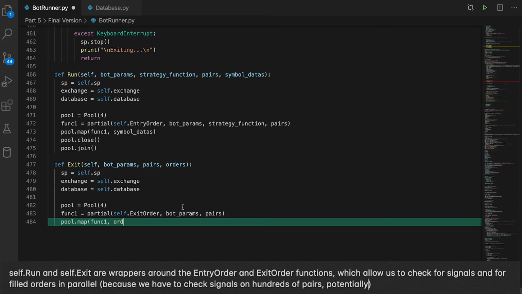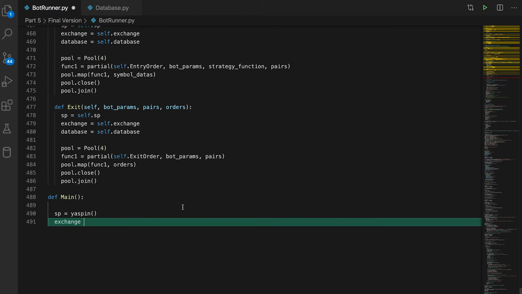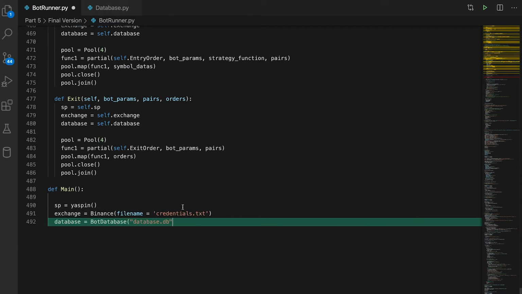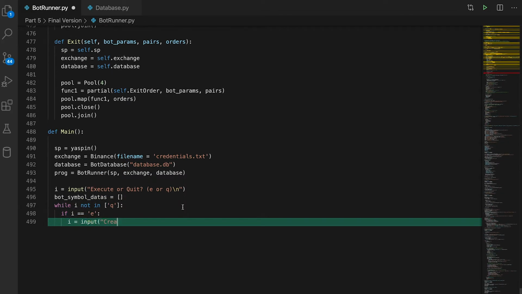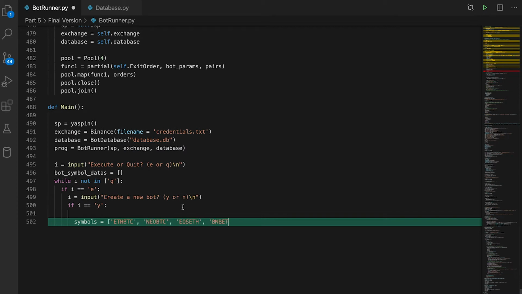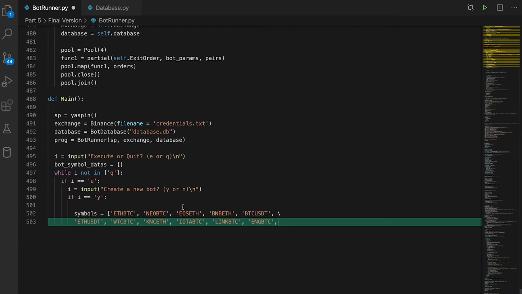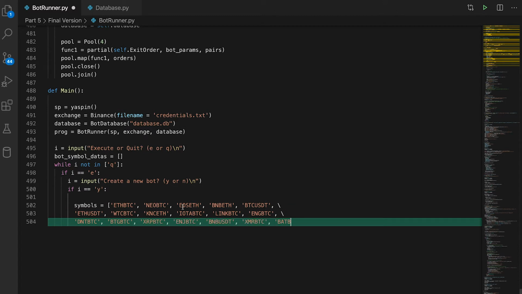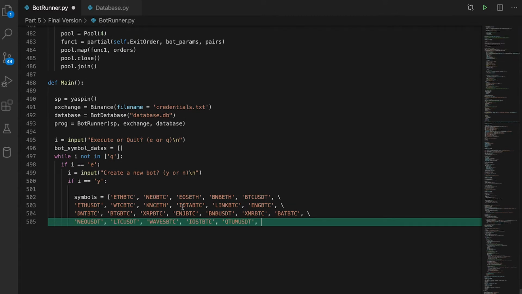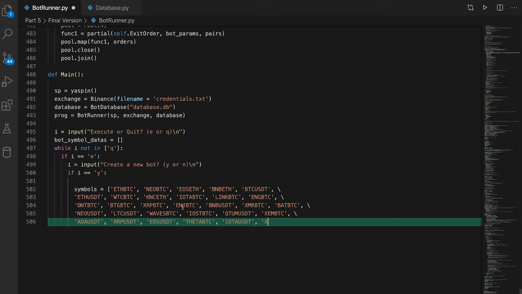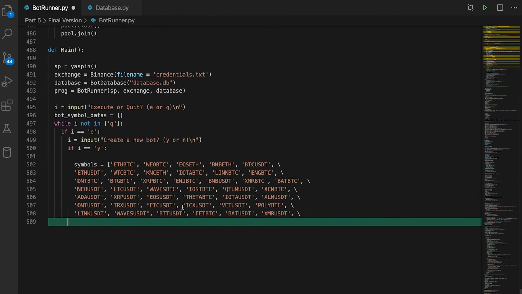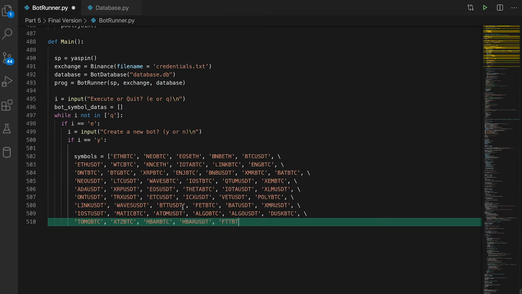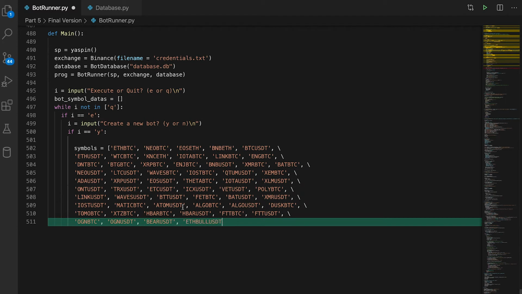In this case, the inputs being the pair data, so the candlestick data. And this is the main function. As you can see, we're calling the exchange using a file called credentials.txt. In this file, we're gonna hold the API key and the secret key. The first row should be the API key, the second row should be the secret key, and then we're calling a database object, and we can give it any name. If the database object doesn't exist already, it will create it for us, and if it exists, it's just gonna use that one. So it doesn't matter what name you give to the bot database as input.